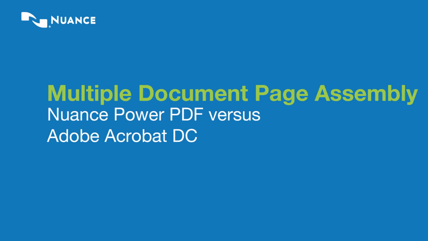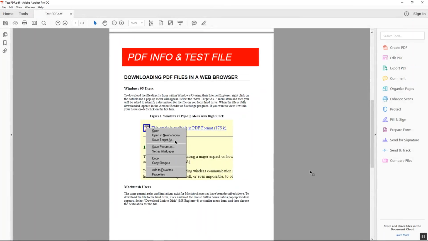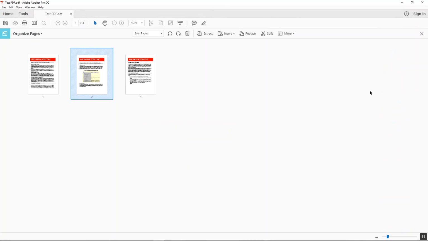Hey there, let's compare the process for multiple document page assembly between Nuance Power PDF and Adobe Acrobat DC. Starting off in Adobe Acrobat, we'll go up to the Organize Pages tab.